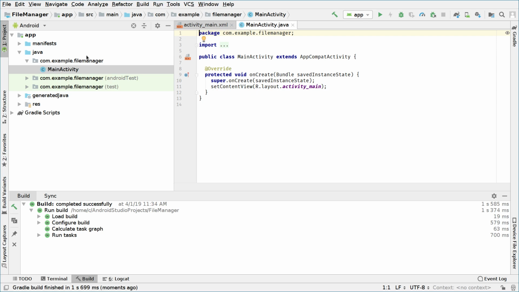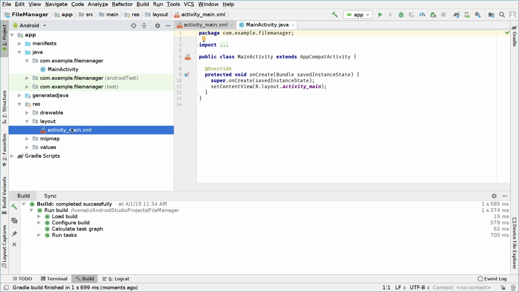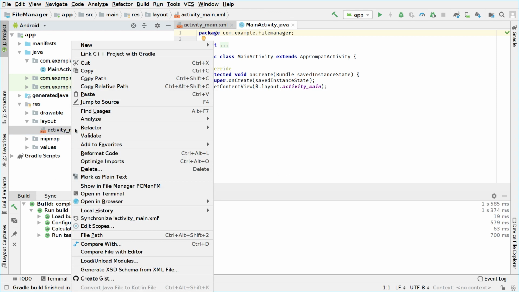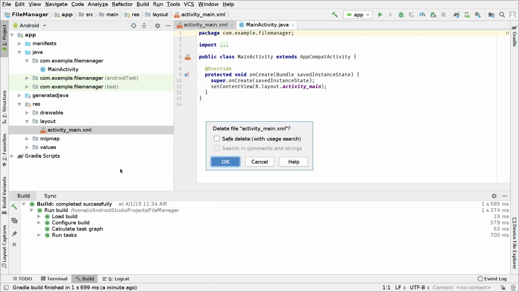Okay, so the first thing we will do is open the res folder. Under the layout folder, we will find the activity_main.xml file. We will right click on it and we will click on delete. Okay, we will uncheck this if you have it checked, and then we will click on OK.